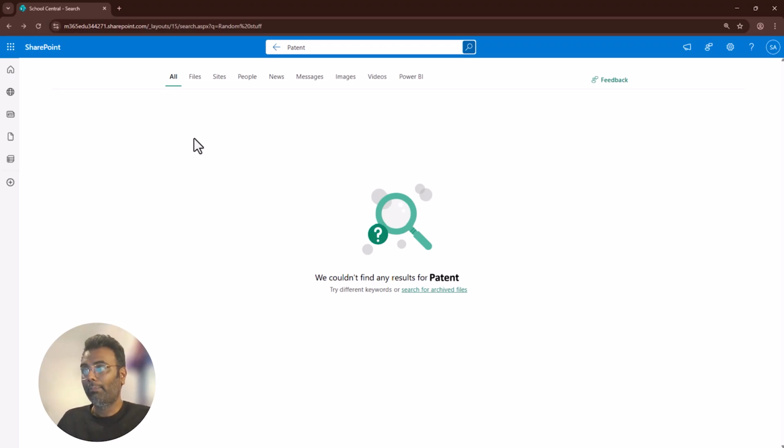You see that the SharePoint search could not find any results. That is really frustrating. In this tutorial, I'm going to show you how you can go ahead and set up searchability in SharePoint and make sure that SharePoint returns search results.